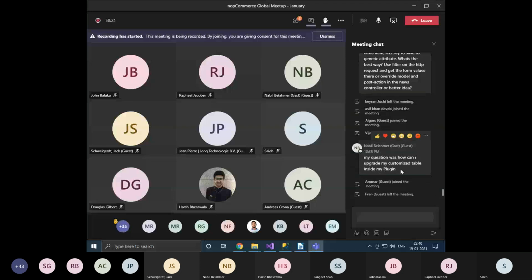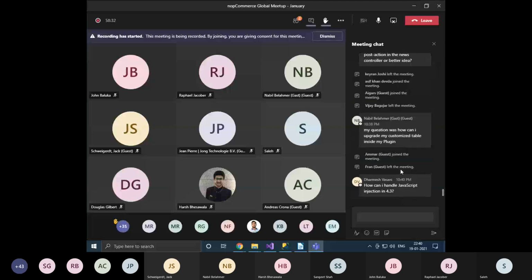For that question, okay, my question was how can I upgrade my customized table inside my plugin? You can simply write a SQL script. You can check whether that script has already been executed or not. I mean, you can check whether this is the old table or the new table. Simply run the SQL script to upgrade the customized table using the plugin.